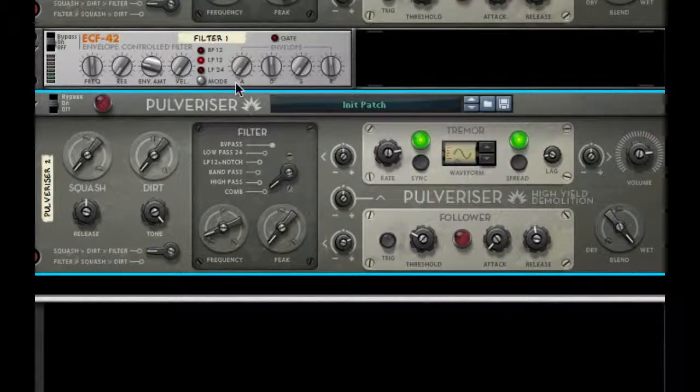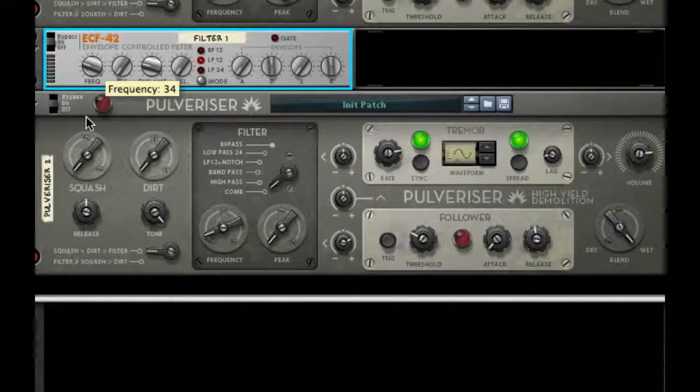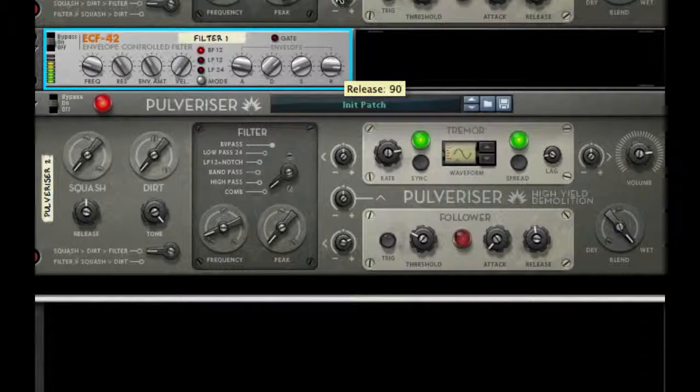Now, if we go back to our ECF, I'm going to take my frequency to 34, my resonance to 50, envelope amount to 53, and the velocity, make sure that's at 0, and make sure it's a bandpass. I don't think the gate does anything, but it's just cool to have there.